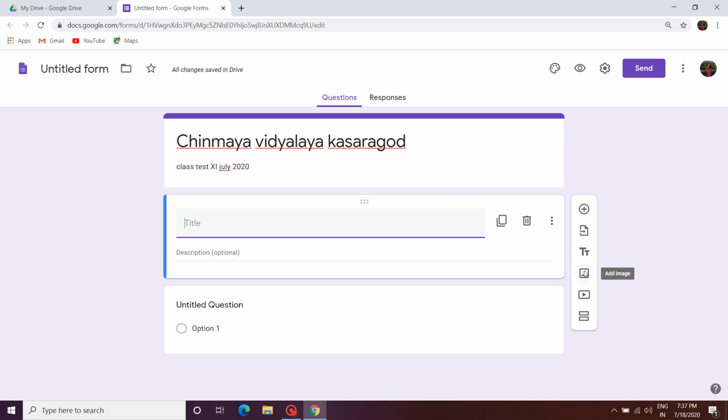The next option is Add image. If you want to insert an image, you can use this option. Add video, you can insert a video. And the last one is Add section. In a question paper, we observe Section A, Section B, Section C. The same pattern we can use in Google Forms. We can discuss each one.